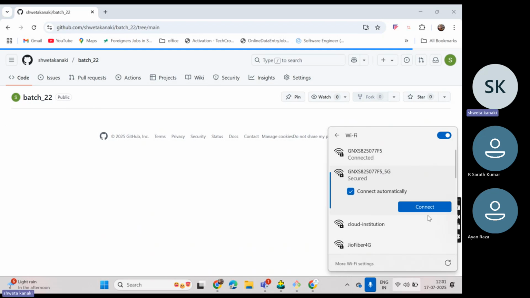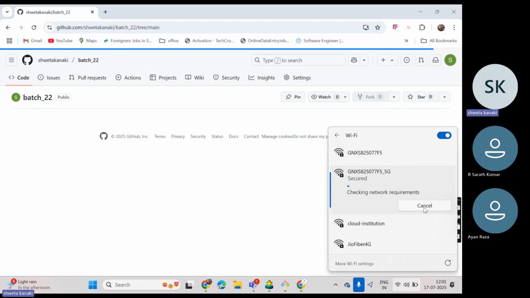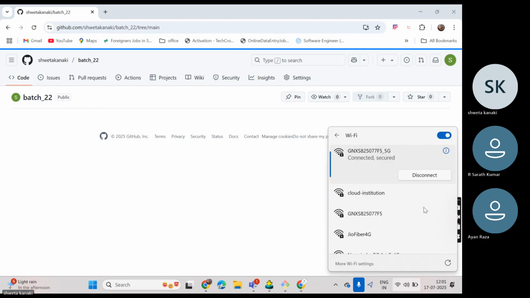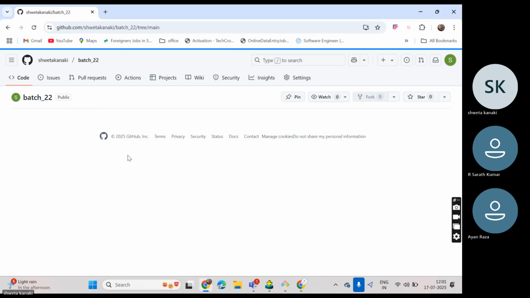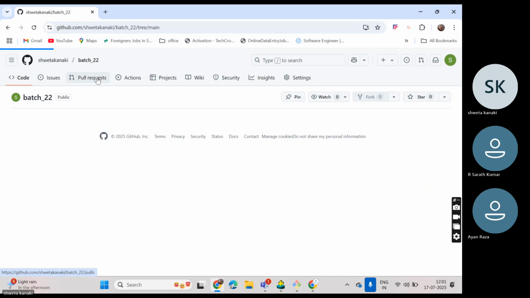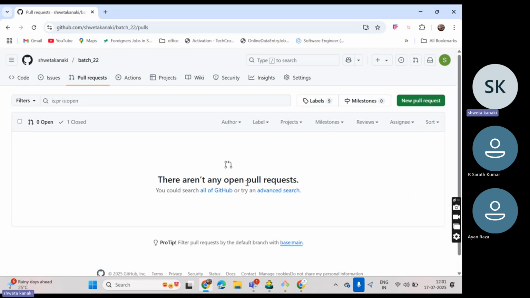Is that the green line? Green color, right? Okay. So now let me create a new pull request. I'm in the pull request. Now let me create a new pull request.